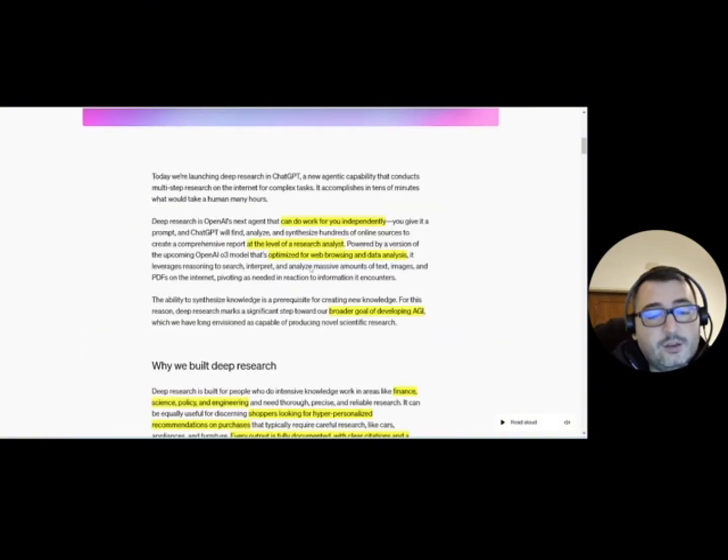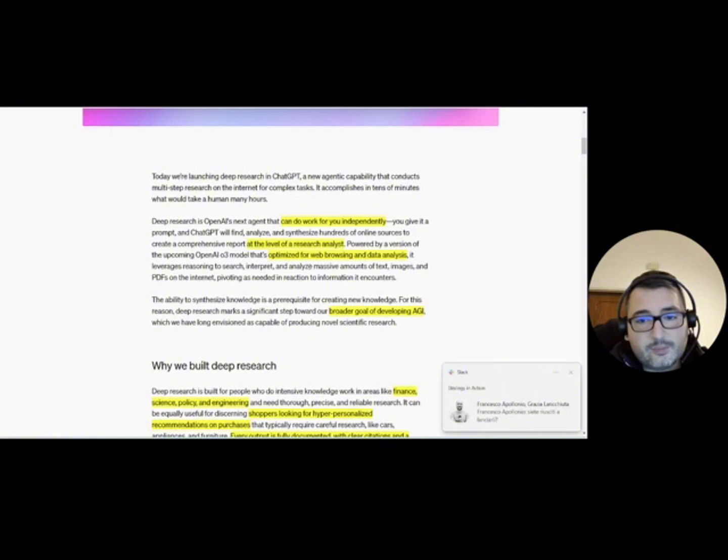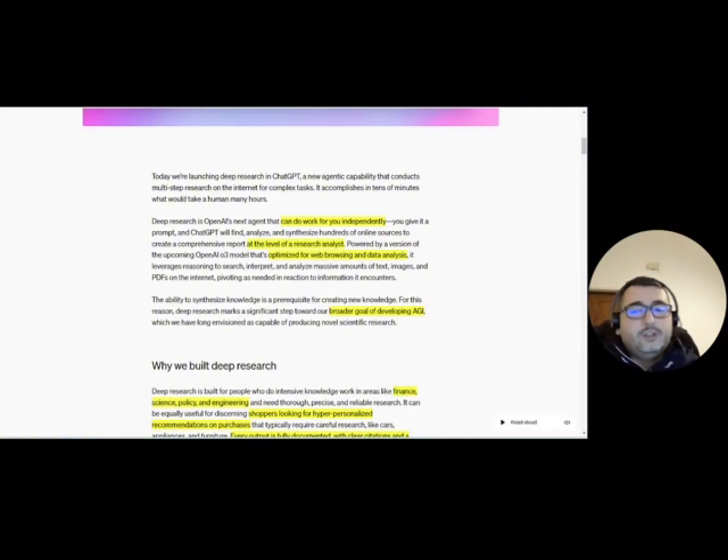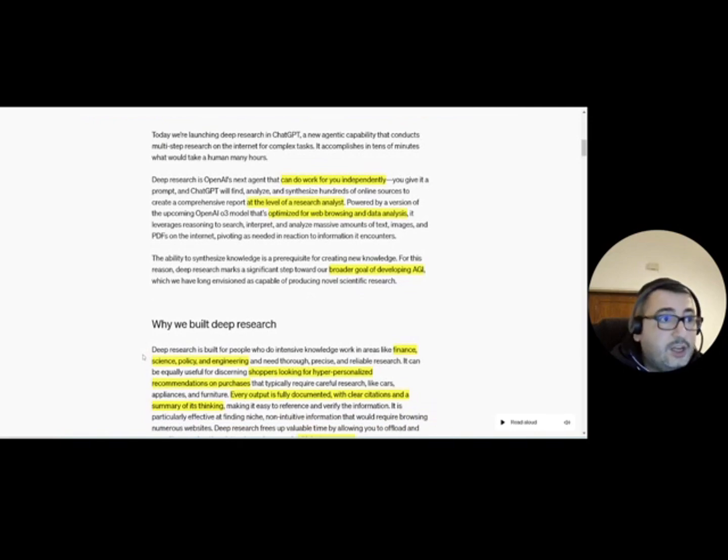An important highlight about this new functionality is that it can now do work for you independently, and it can do it at the level of a research analyst. It is optimized for web browsing and data analysis. This feature is part of what OpenAI is trying to achieve in building toward the broader goal of developing AGI. Another important thing is that it really excels in finance, science, policy, and engineering areas.